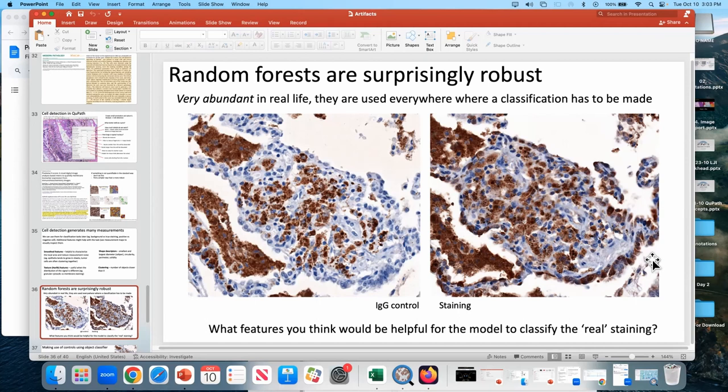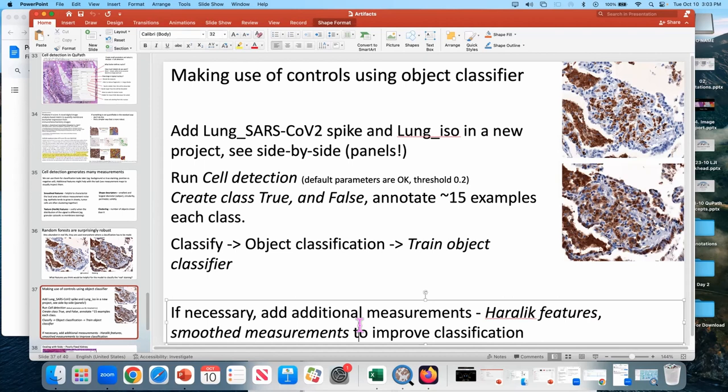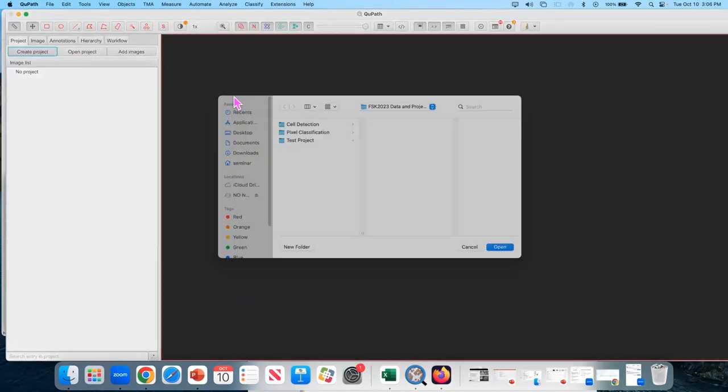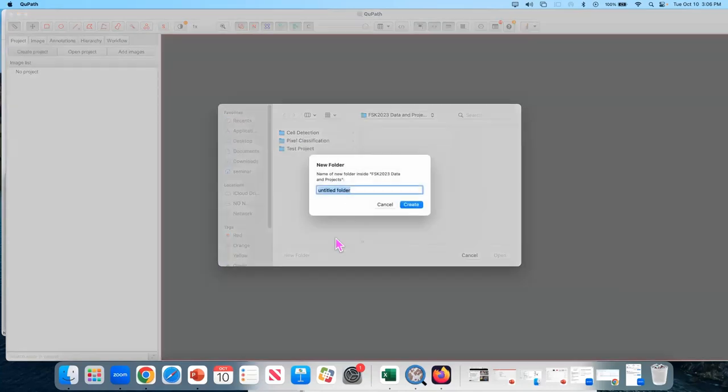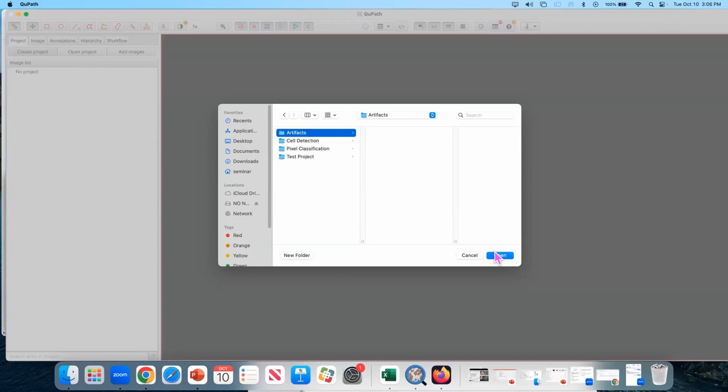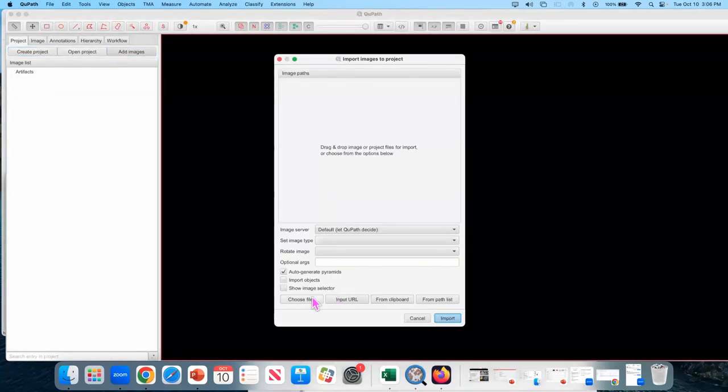There is one set of additional features in the software that allow you to see the texture. The answer is here. Haralick features and smoothed measurements might improve your classification because those cells tend to cluster together, right? They're either along the edge or they're in the central block. So go ahead and open lung SARS-CoV-2 and lung ISO into a new project and see them side by side. Use two panels to see them side by side. Okay, so we're going to add those two images.